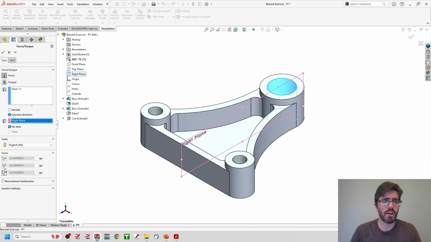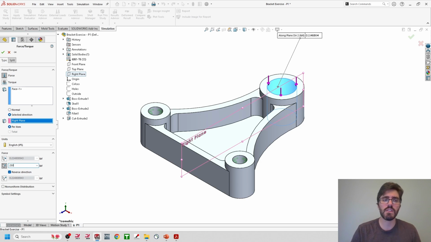So again, I'm going to turn that off, turn back on direction 2. Make sure that your reverse direction is there. And then we're going to update the force here to 250 foot-pounds. So I'm going to type in 250. And I've had this error happen a couple times, but if you hit enter, sometimes it defaults back to the 0.224 value for this force.